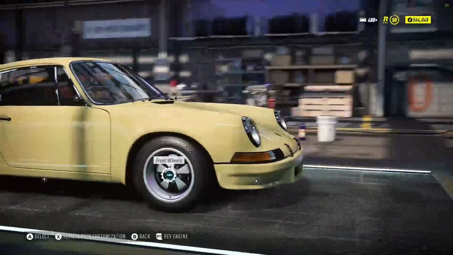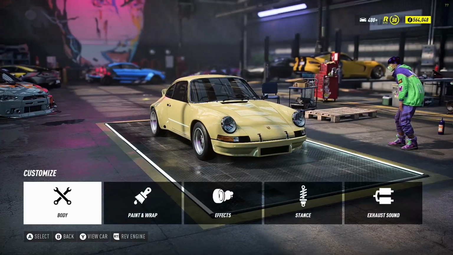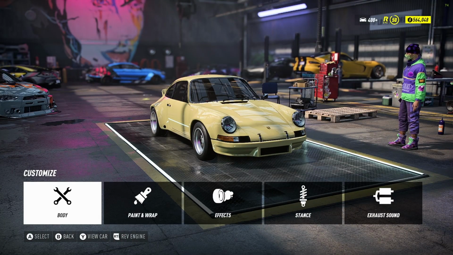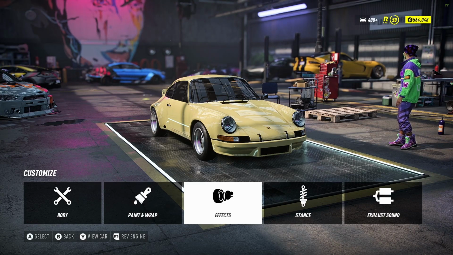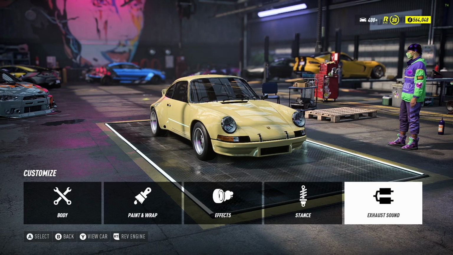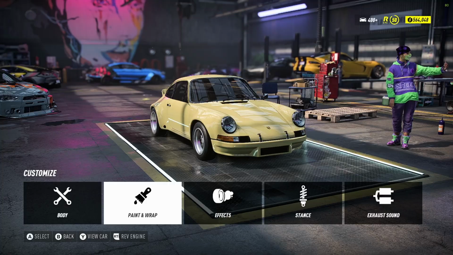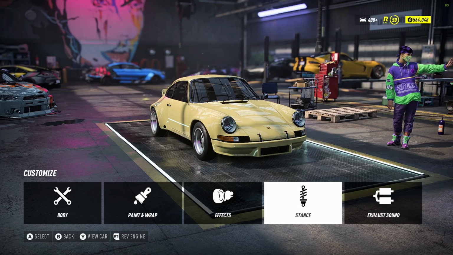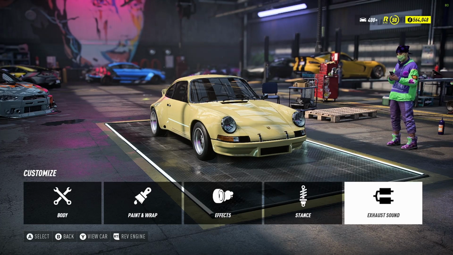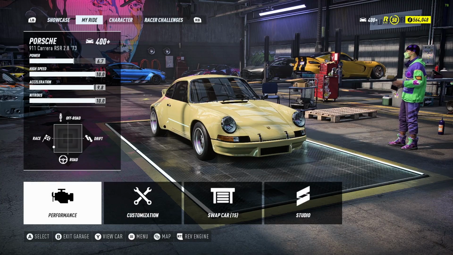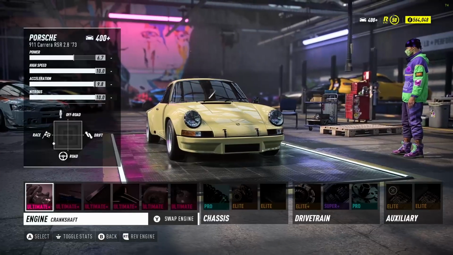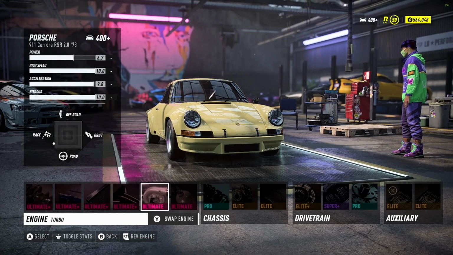This is the Porsche Carrera 911 RSR, and this is the car that I chose to build. Now, you can't really do anything in terms of effects or exhaust sounds. I know you can customize the body, the paint and wrap, as well as the stance. I'm not sure about the effects or exhaust sound. And of course there is no free roam, it's just a garage where you build your cars, and there are no performance upgrades either. This car is already maxed out.